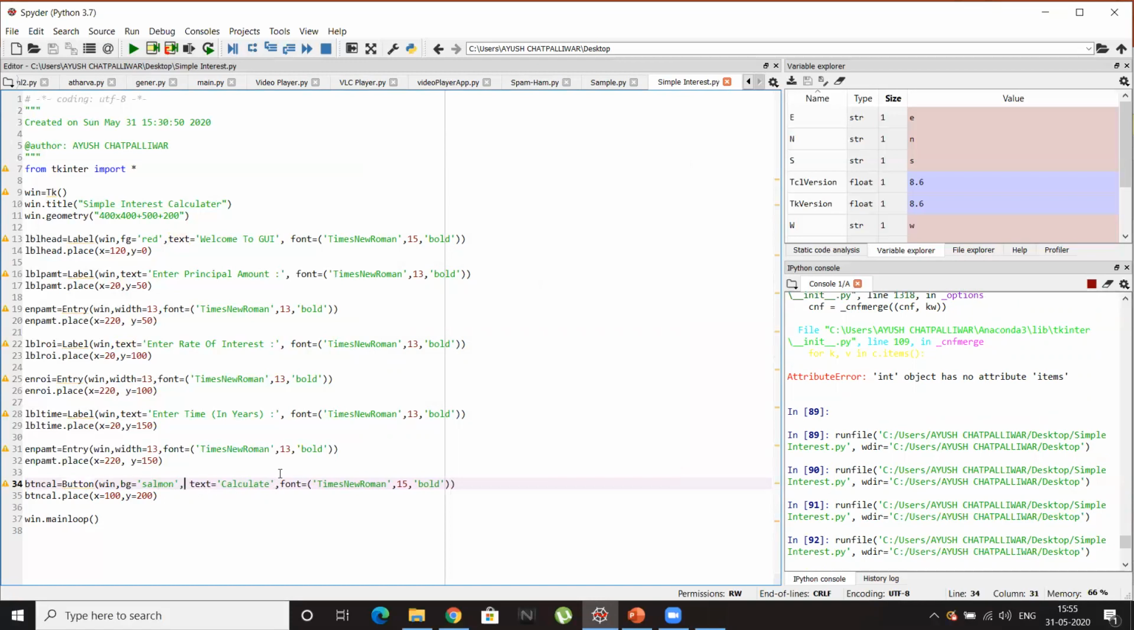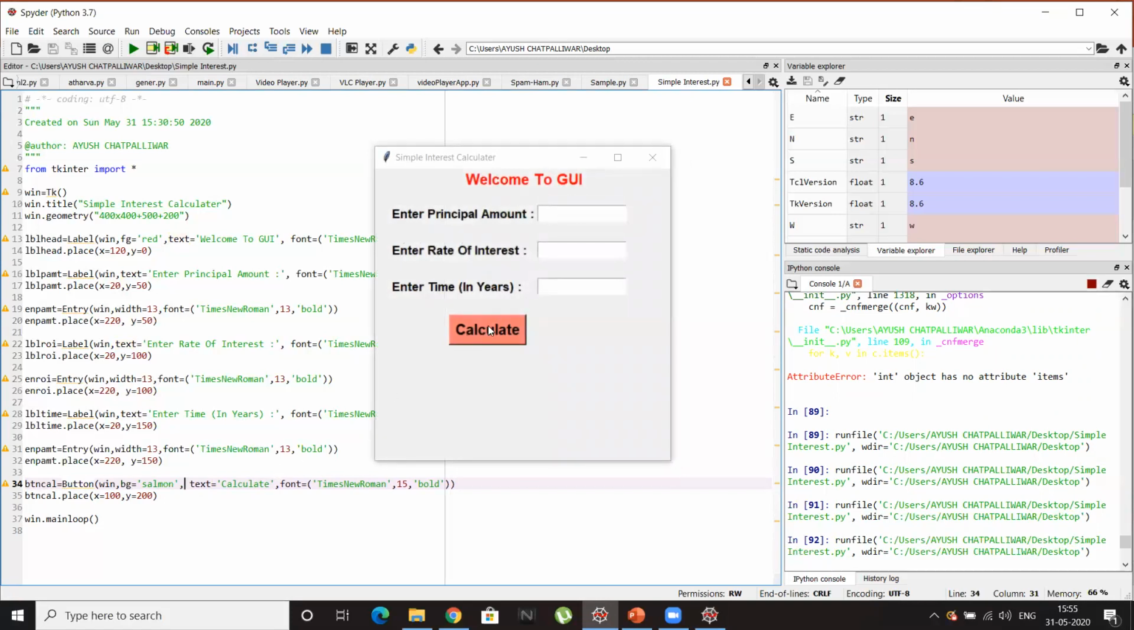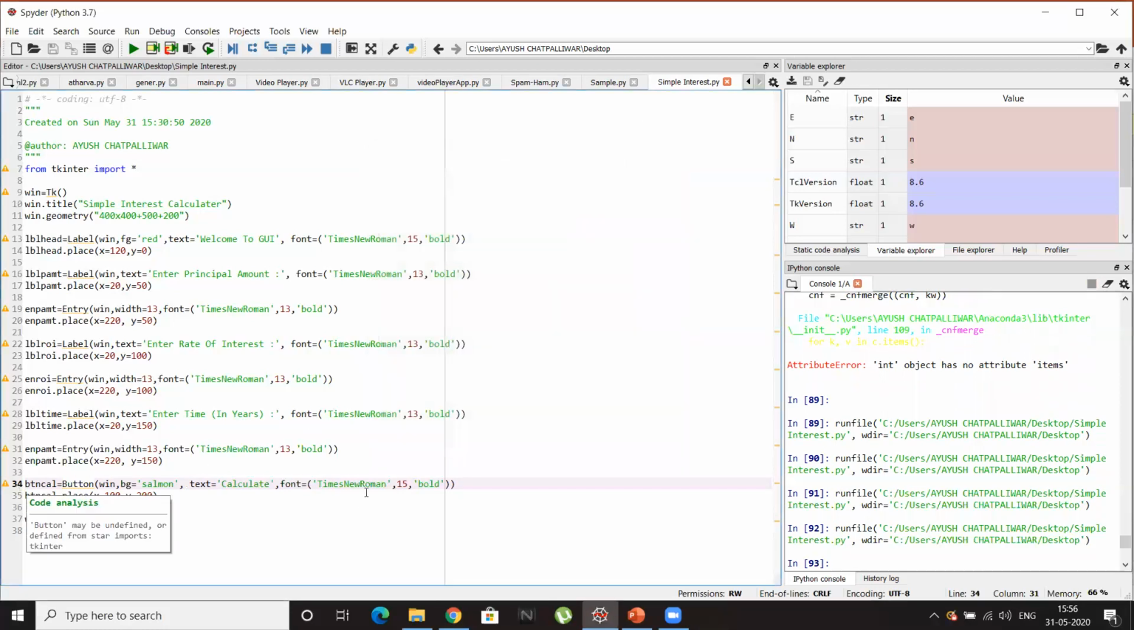So let's try. Yes, you can see the calculate button is in a different color than the GUI's color, and it's exactly what we want. It is also clickable. Now you can see that the user can enter input very easily, but on the click of calculate, nothing is happening. So listen here carefully.